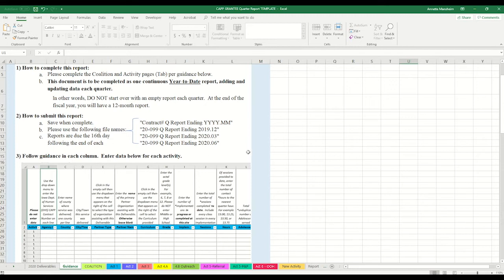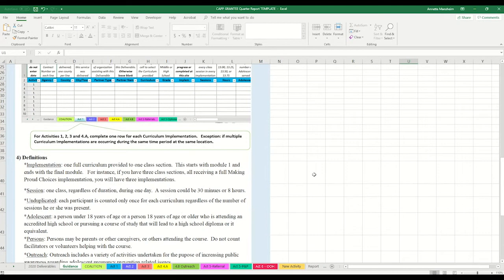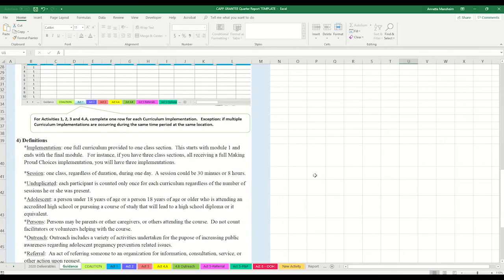This page includes a list of definitions. This is a work in progress. If you have suggestions, please provide input to the CAPP Program Administrator at Prevent Child Abuse Iowa.